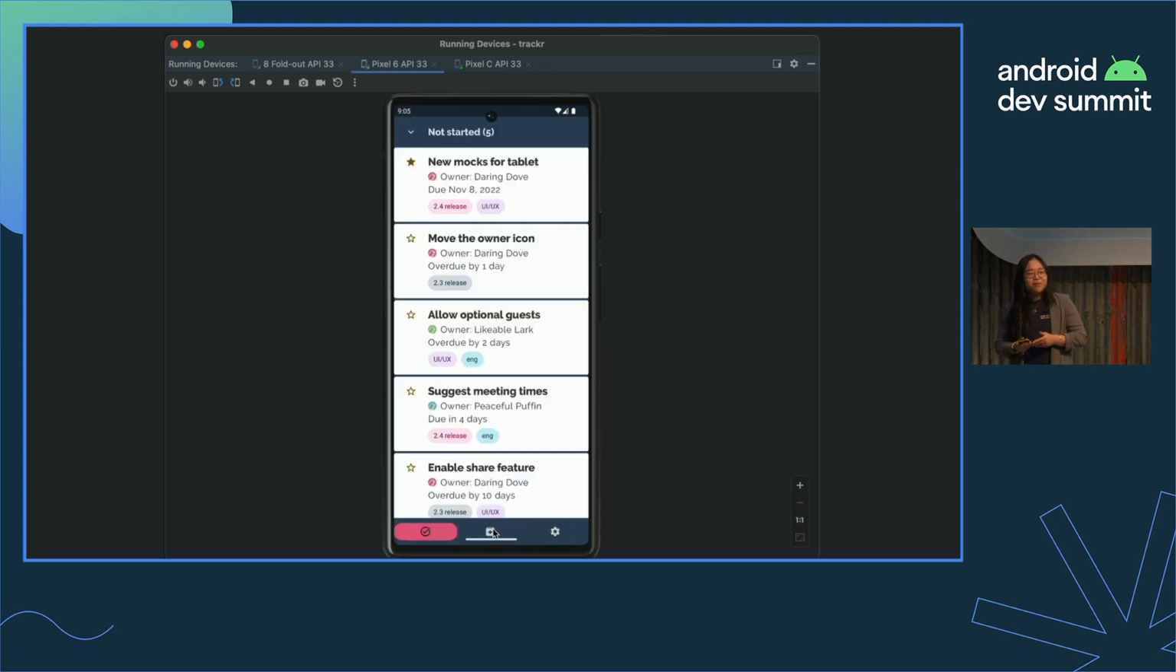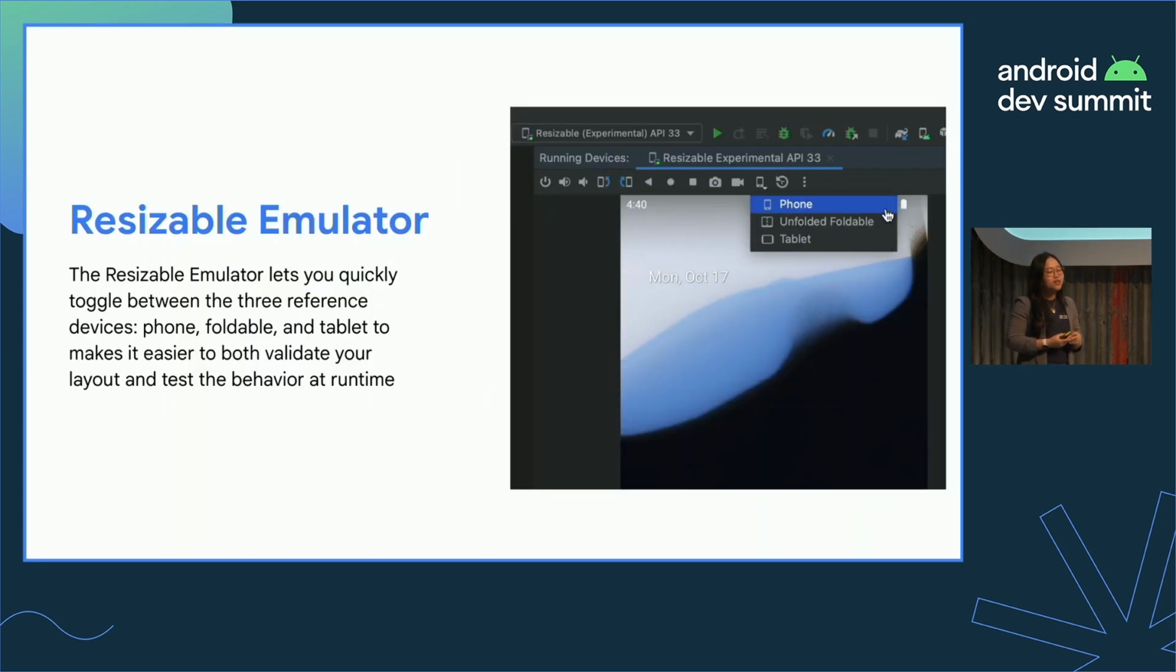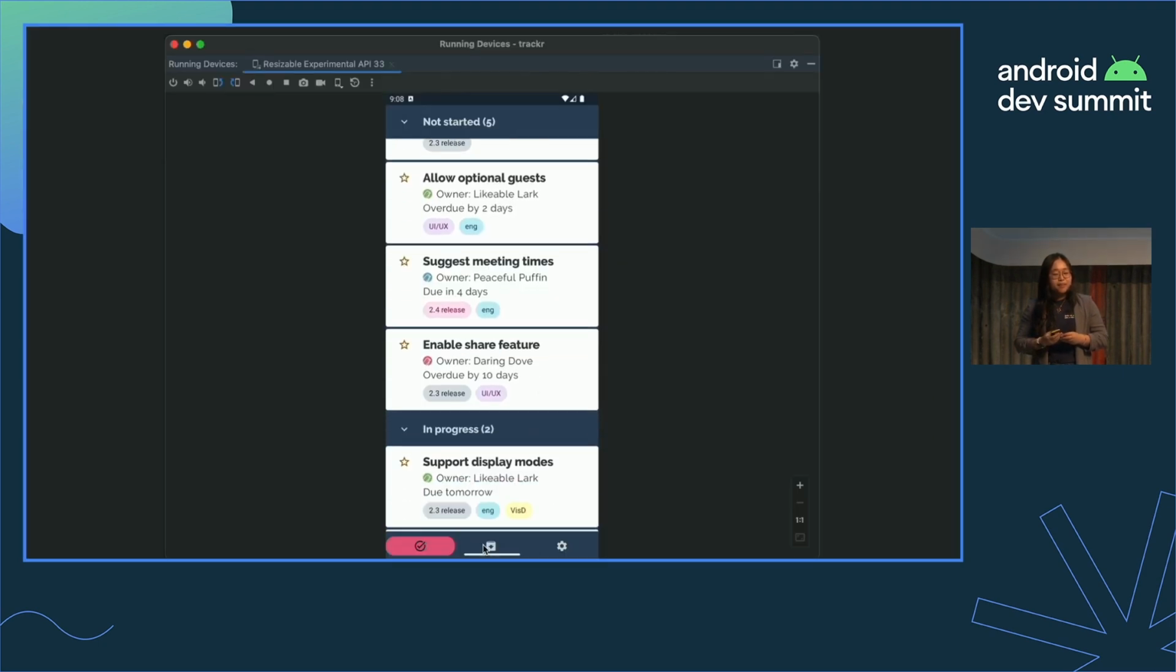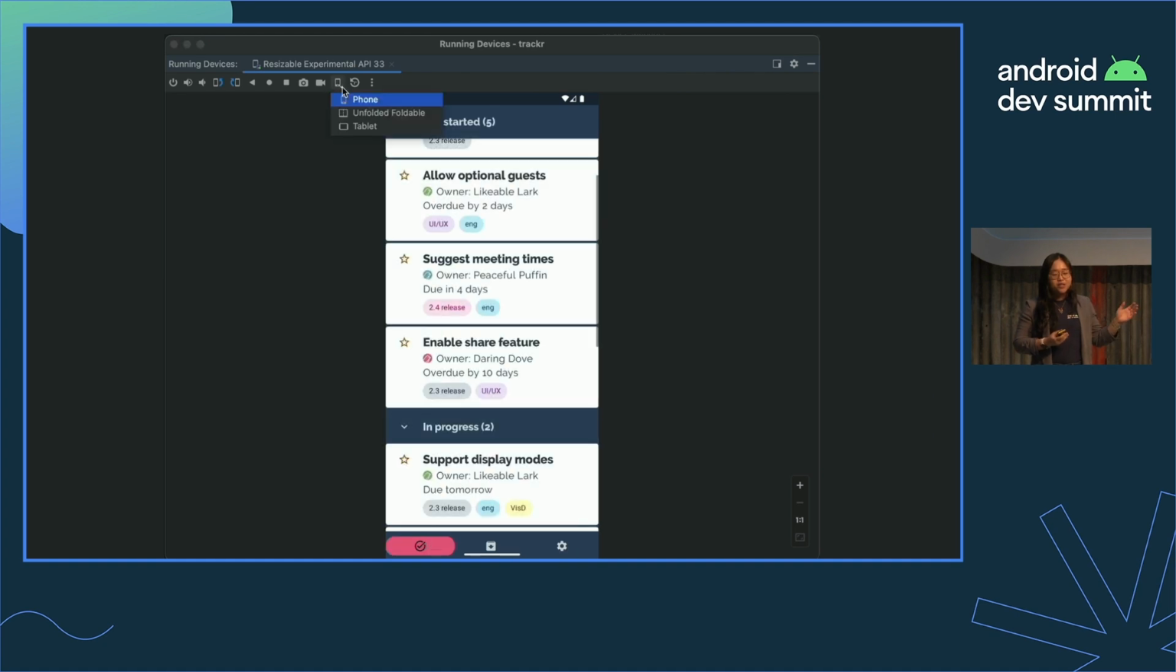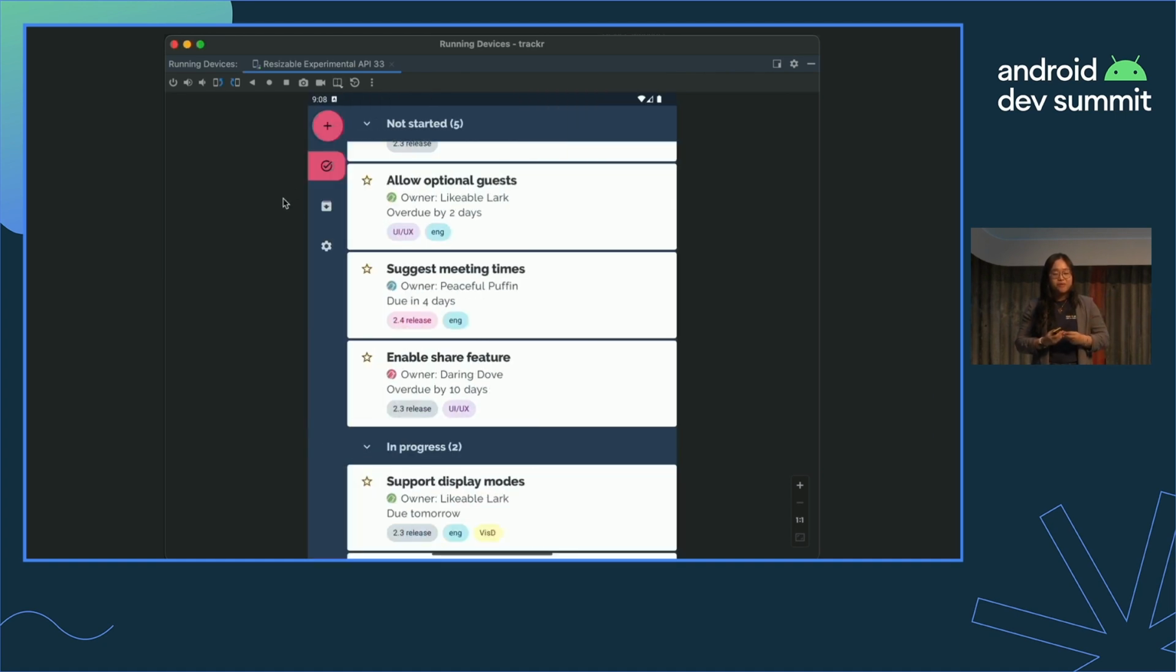Thus, we now recommend just one emulator, the Resizable emulator, which lets you quickly toggle between the three reference devices, phone, foldable, and tablet, to make it easier to both validate your layout and test the behavior at runtime. Let's see, for example, I can quickly toggle to see that my bottom navigation bar on a phone switches to a nav rail when I switch to a foldable.